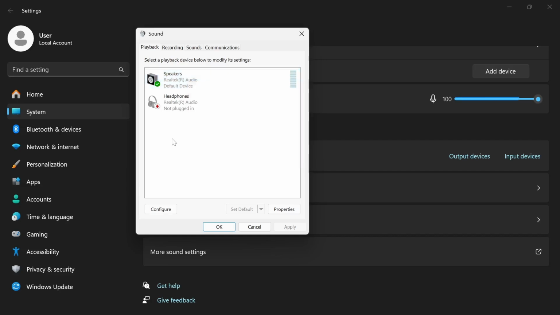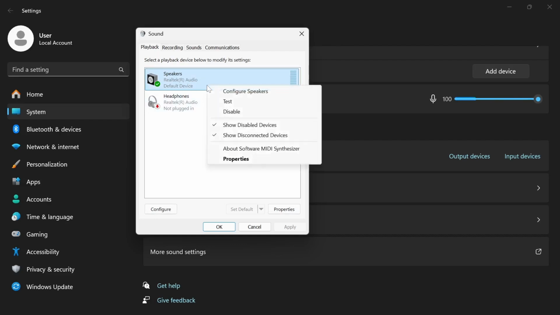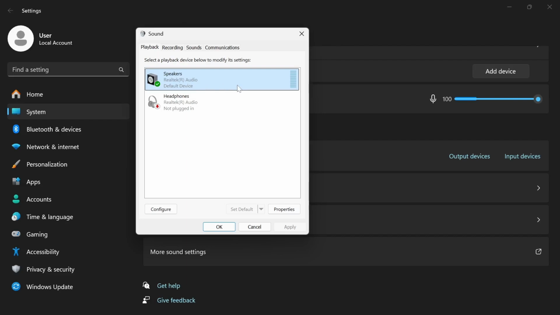Then you also want to make sure that your speakers are set to default. As you can see, mine is already set to default, so it does not give me the option to set it. But if it gives you the option to set it to default, it means it was not set, and you should set it to default.